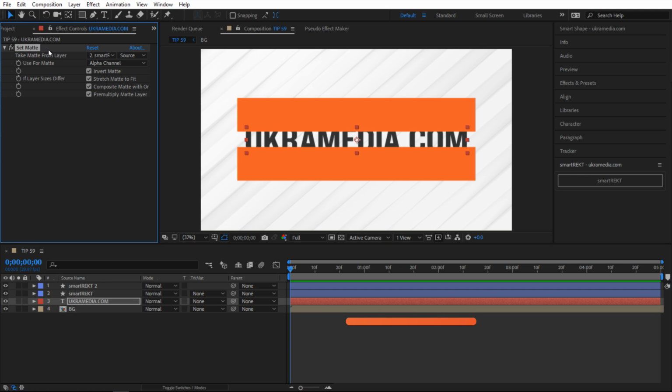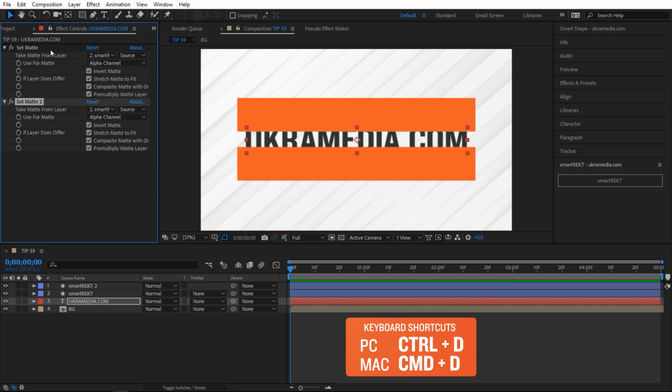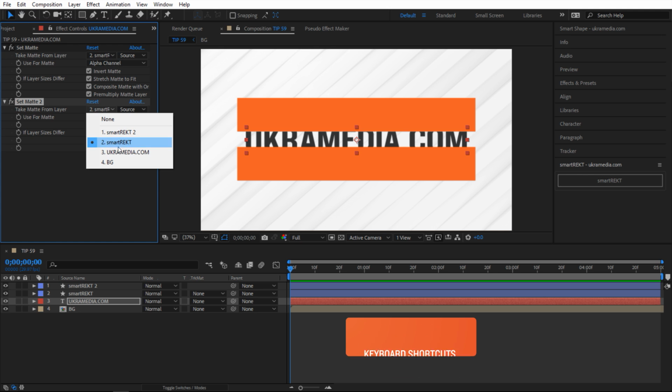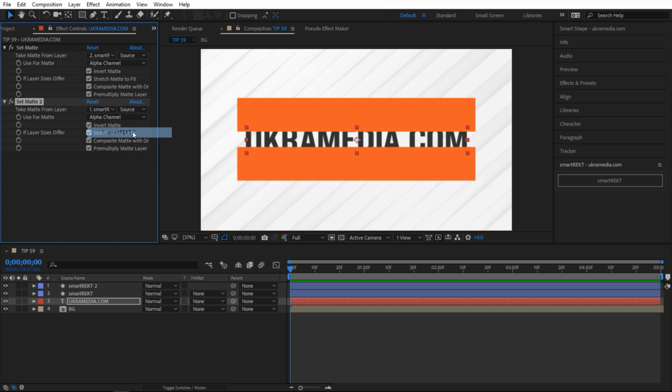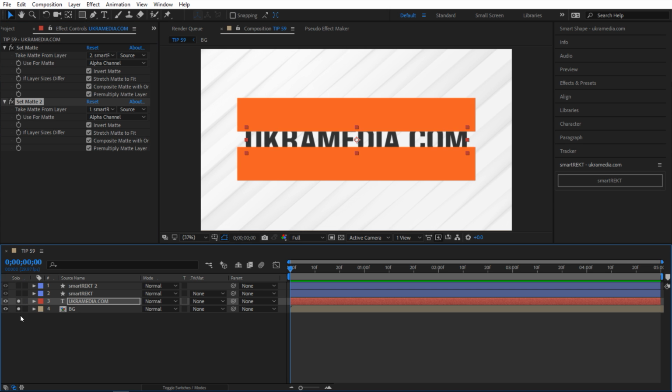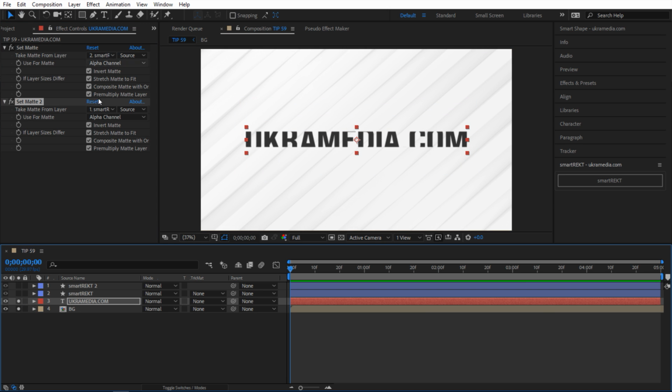So I'm going to select this mat and then Control D and duplicate it. And so now I'm going to set it, instead of to smart rect, I'm going to set it to smart rect 2, which is the one we just created. So let's see what happens. If I solo these two, you can see that it applied both of these masks on top of my text layer here. And you're not limited to just two. You can do multiple mats.